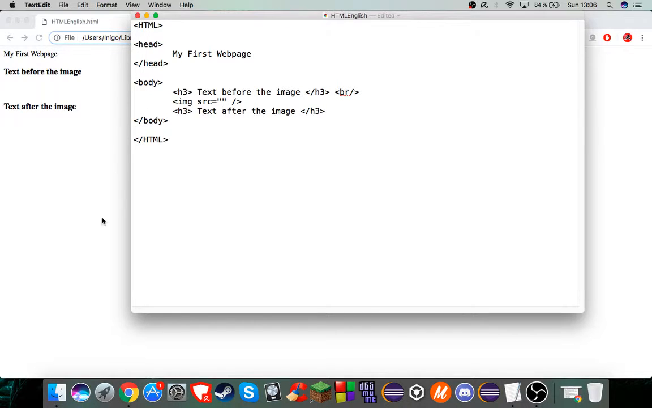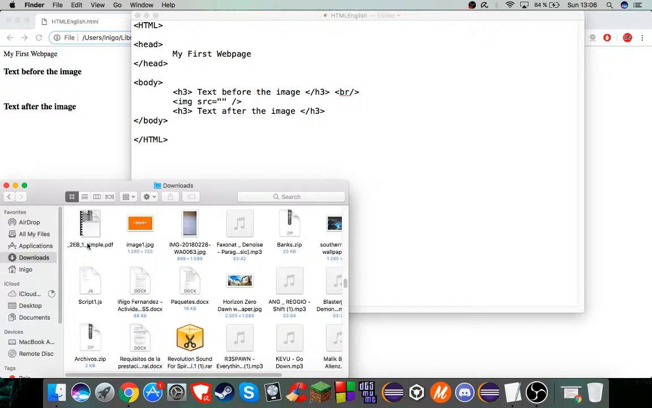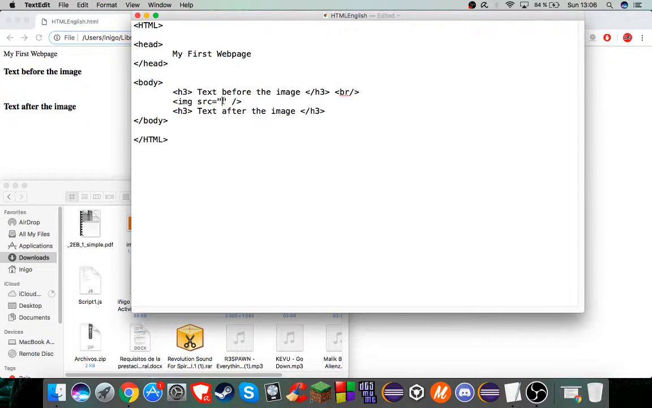So in my case, I just downloaded this image right here, which is called image1, and it's located in downloads. It's different for Windows, obviously, but in my case, I'm going to type it as it is here in Mac. So I have to say exactly this: users, a username, downloads, the exact same name of the image, which is image1.jpg, and that's about it.